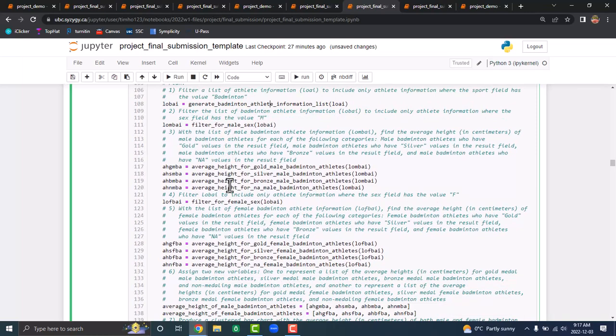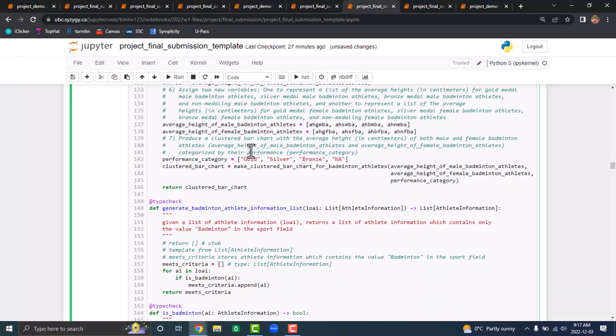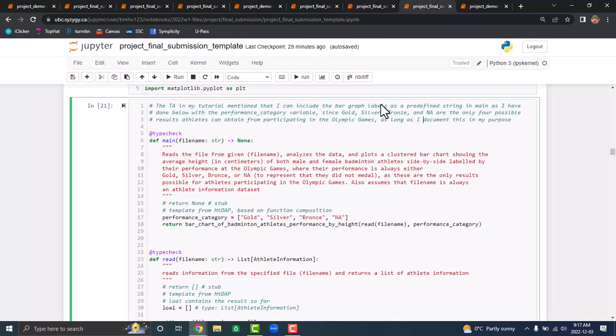and then this repeats for female badminton athletes. And then it visualizes these computations of the average height as a clustered bar chart, where the average heights of male and female badminton athletes are side by side for each of the 4 categories that I described and where you can see on the screen in front of you. And of course, all of this is then performed when I call the main function right over here.